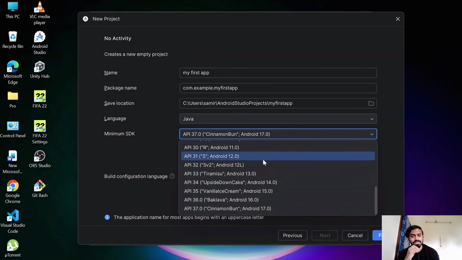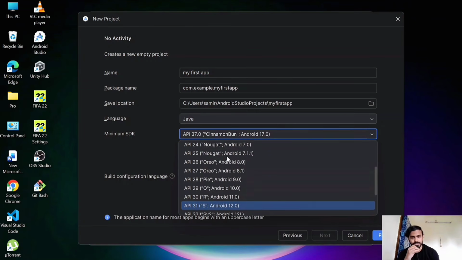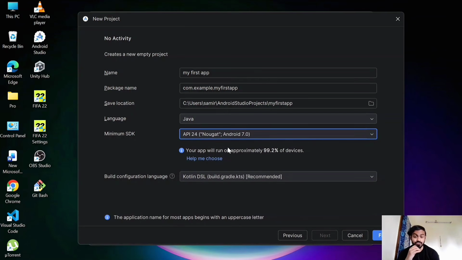So always we have to select something in the middle, so that our application will run on almost all mobile phones. This should be our target, right? So always select the option that gives you the highest coverage, like 99.2. Next, by default, you don't change anything in this. And next is Finish.